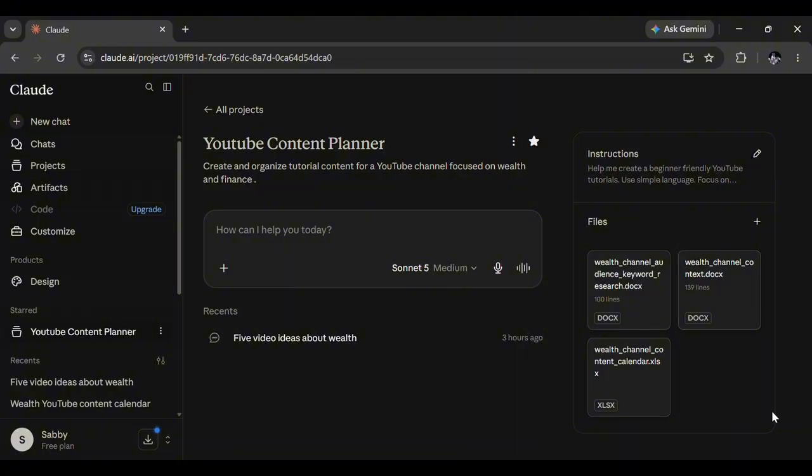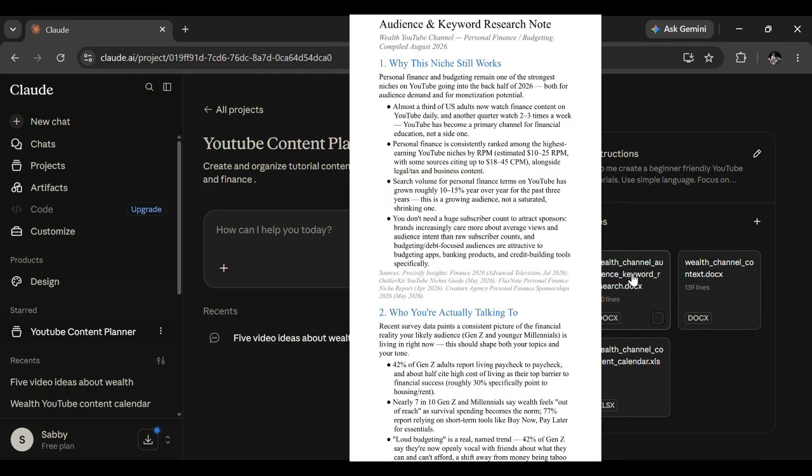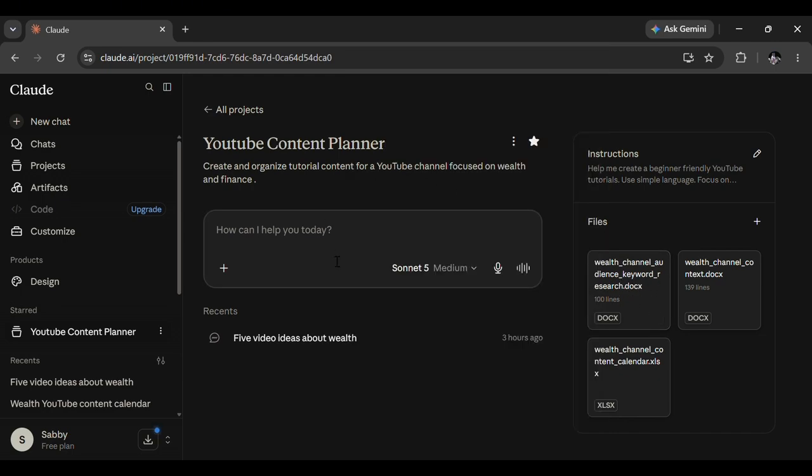Alright, so this is the file we have uploaded. In total, we've given Claude 3 files and 1 instruction that it is going to use as both reference and context whenever we give it a prompt.